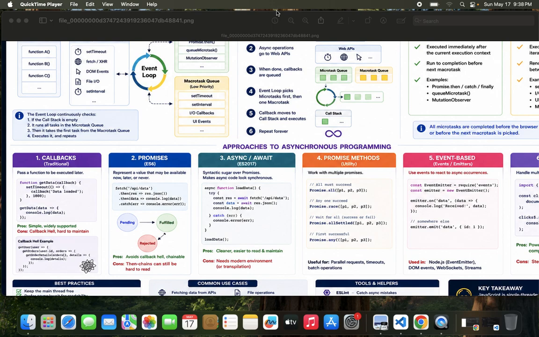One of these approaches is callbacks. Now, a callback is simply a function that is passed as an argument into another function to be executed after the asynchronous task finishes. Now, imagine a scenario where you go to the bank to perform some transactions.